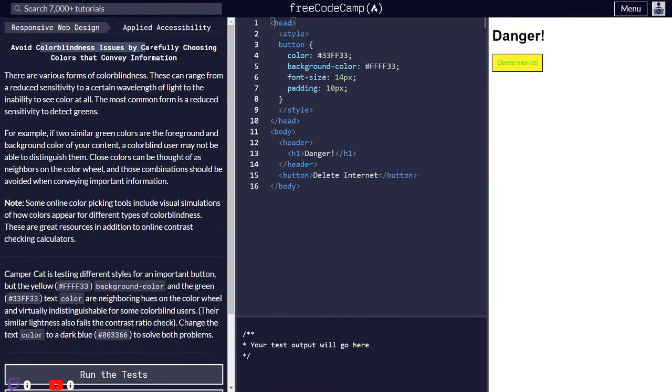Avoid color blindness issues. Be careful choosing colors that convey information. There are various forms of color blindness. These can range from a reduced sensitivity to a certain wavelength of light to the inability to see colors at all. The most common form is a reduced sensitivity to detect greens. For example, if two similar green colors are the foreground and background color of your content, the colorblind user may not be able to distinguish them.